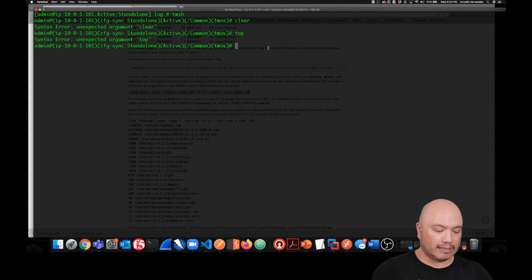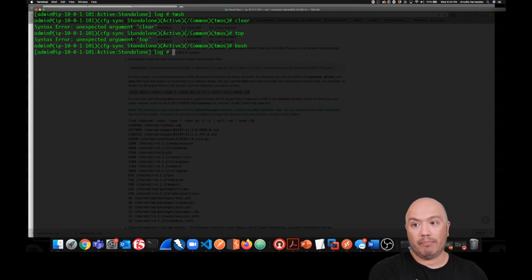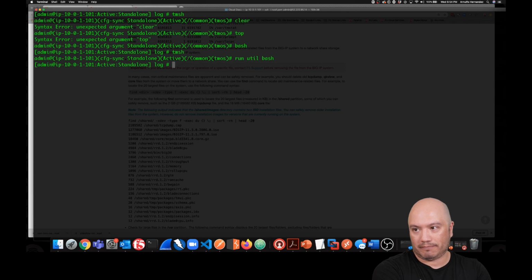All right, so there are a couple ways to get to the bash. You could type bash, right? Bash takes you right to it. Now I'm in the bash shell. Or I can, let me go back to TMSH, I can run util bash. Does the same thing, right?